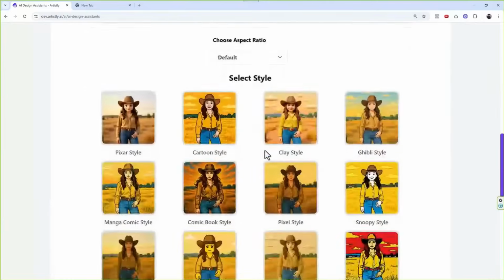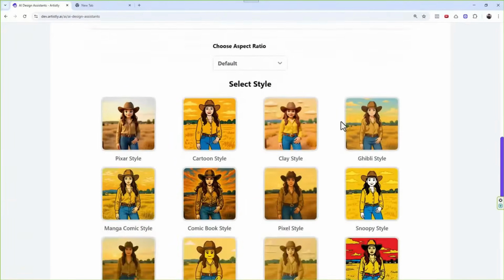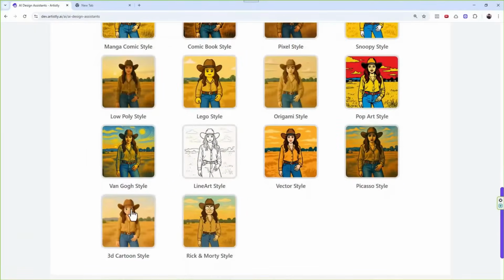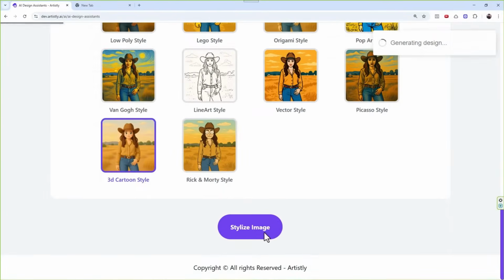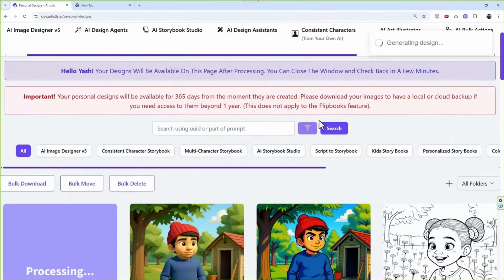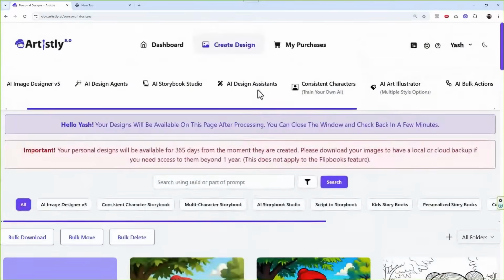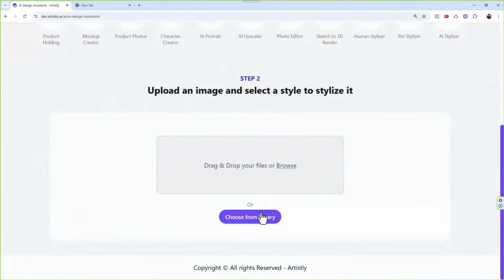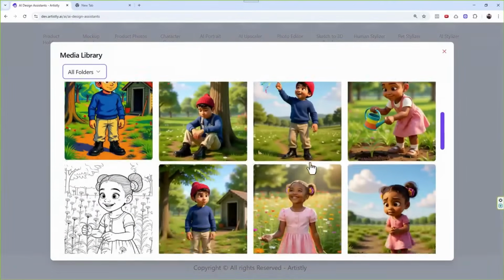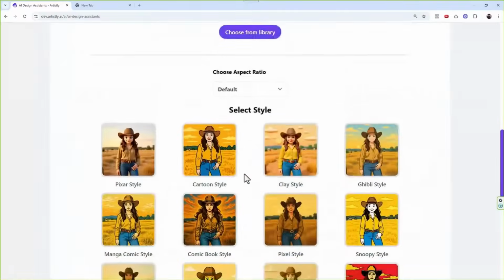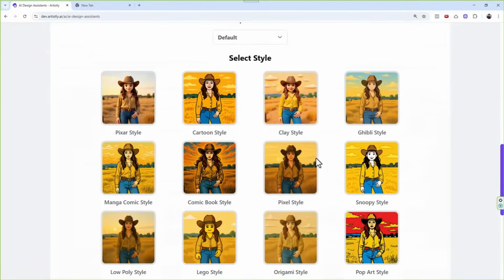Let's say I want to change this image into 3D cartoon style. How will that look, right? I just want to show you the possibilities here, because possibilities are just endless. Look at that, origami style, right? And I'm gonna go to crew assistant, stylizer, pick from library. I'm gonna pick this gentleman again, and this is the final result. Your 8-bit pixel style, you can convert if you're specifically trying for that.